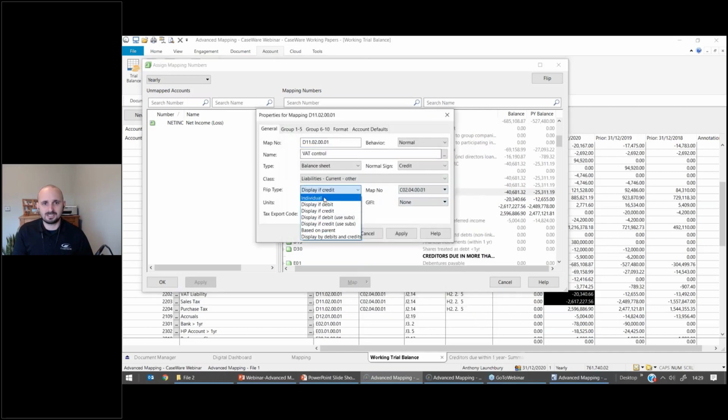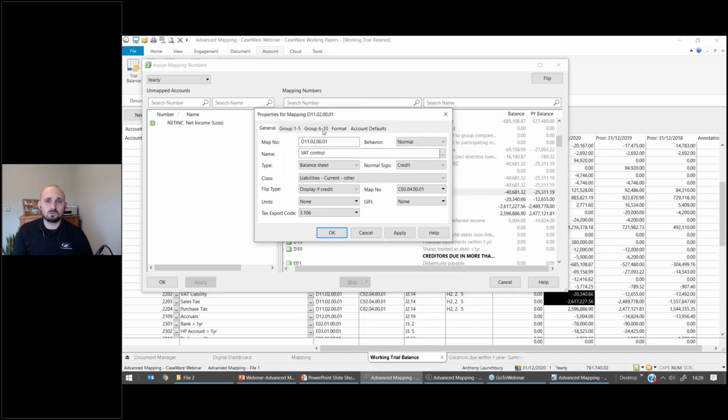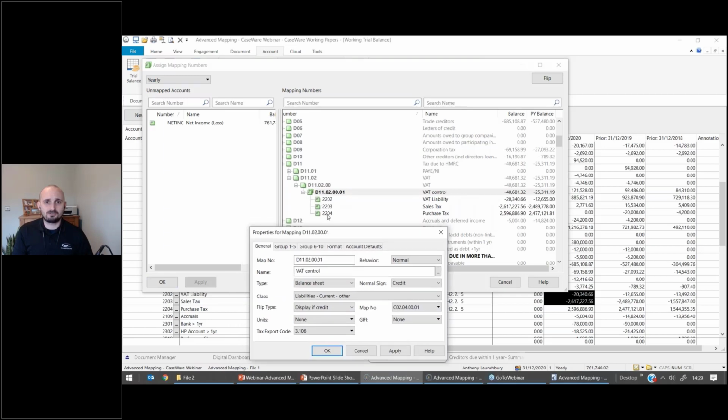So you can go through and select individual. What individual would do is it would take these three accounts that have been assigned to the map number of D11, and it would treat it as an individual balance. So it wouldn't treat the account codes individually, it'd treat all the account codes that you assign to that map number as an individual balance.